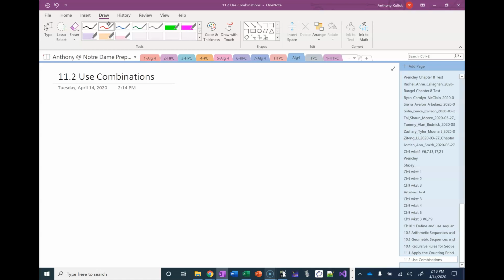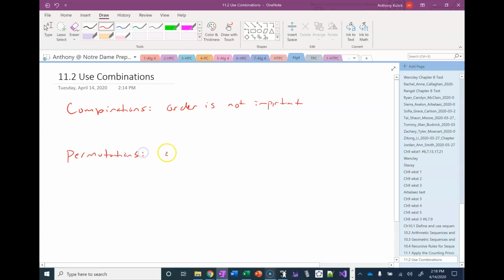So when we want to talk about combinations, order is not important. When we talk about permutations, order is important. So an example of a situation where order is not important, let's say electing 5 class representatives.